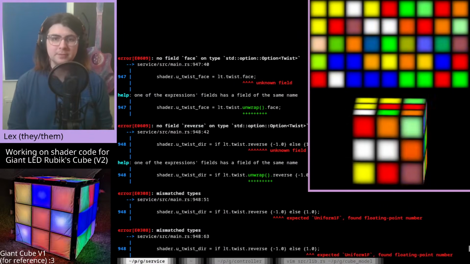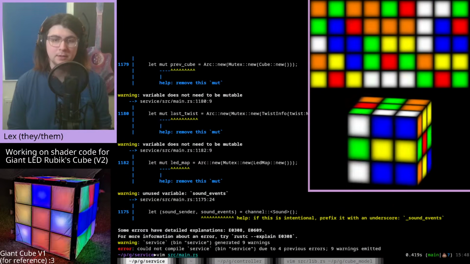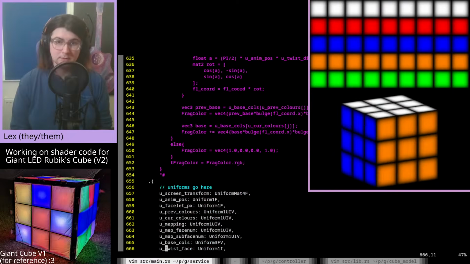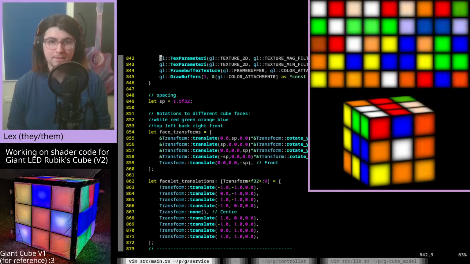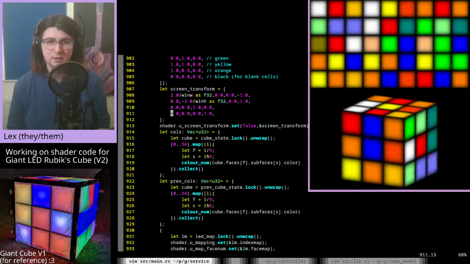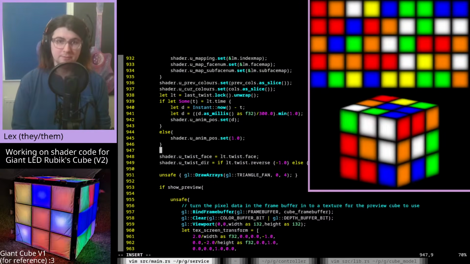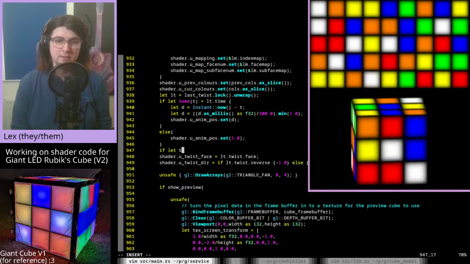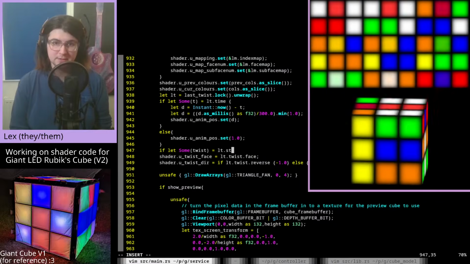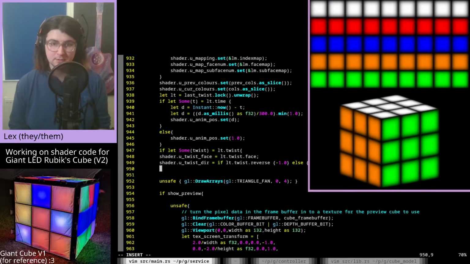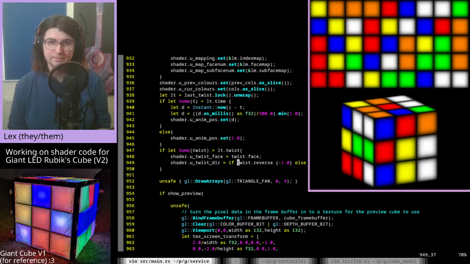Twist. Oh, I have to unwrap the twist. Because it might be none. Yeah, okay. Fine. Where is it? In here. Yes, this one here. Okay. So I want to do if let some twist equal lt dot twist. Then I can just remove that. That should work.